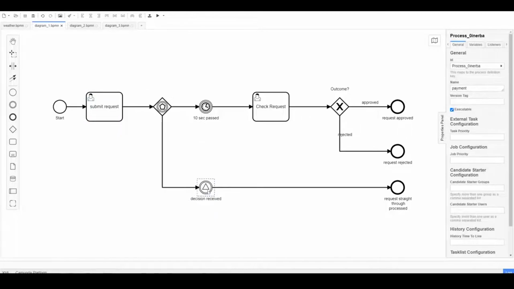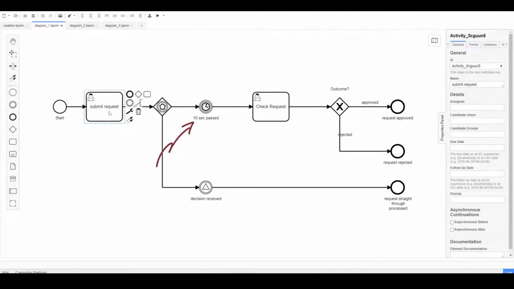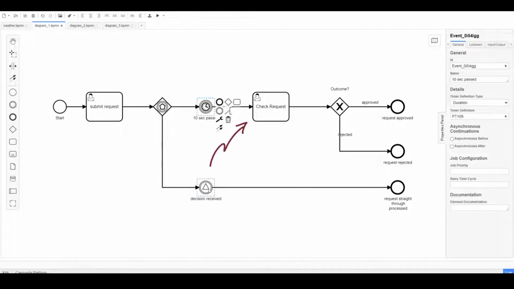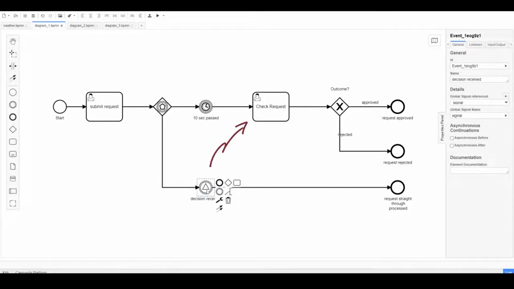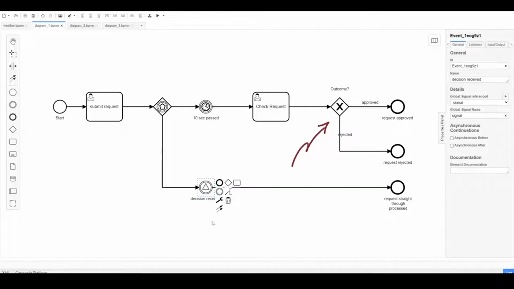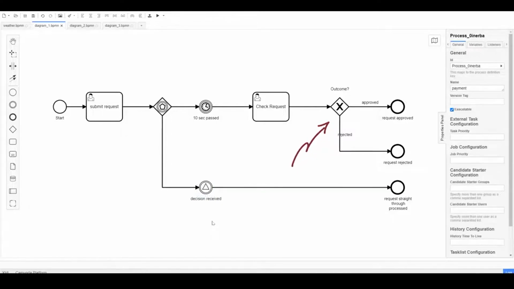Or the alternative, if the decision was not made by another system, we have 10 seconds passed. In this example, it's just 10 seconds, but you could imagine a week. So if no system is approving it, we go this route, and then the user has to check the request, let's say another team member, and has to decide if he wants to reject or approve the request. So this is this process here.